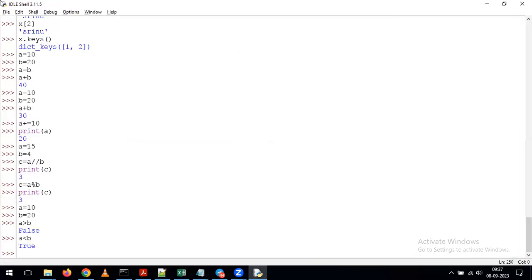For example, here I'm giving A less than B, and A less than 5. Any guesses what the output is? A value is 10, B value is 20. Here we are giving A less than B and A less than 5. Indirectly we are giving two conditions, and between the two conditions we are applying the AND operator. Now what is going to happen? False. A less than B is true only.